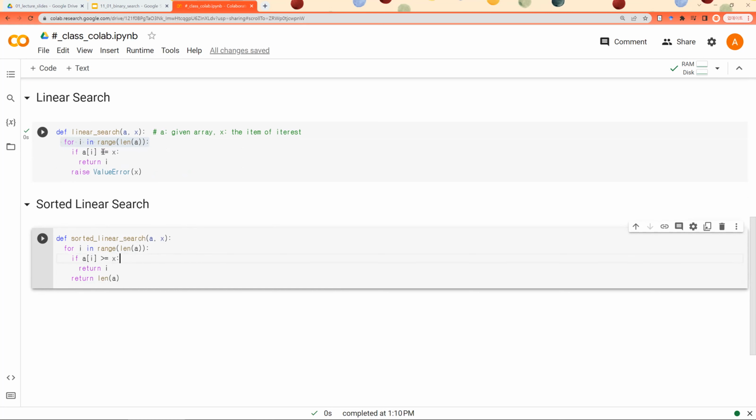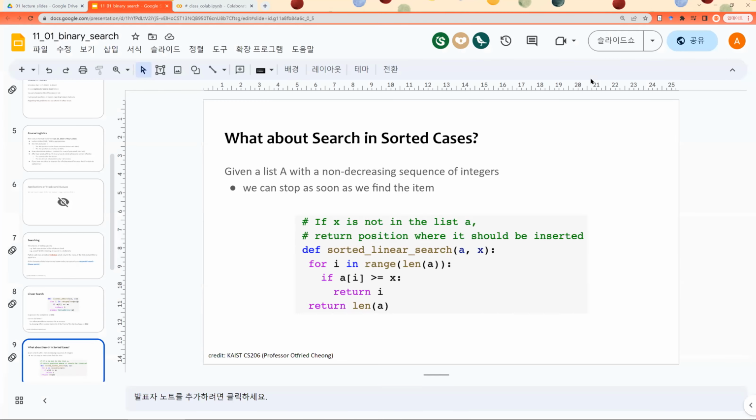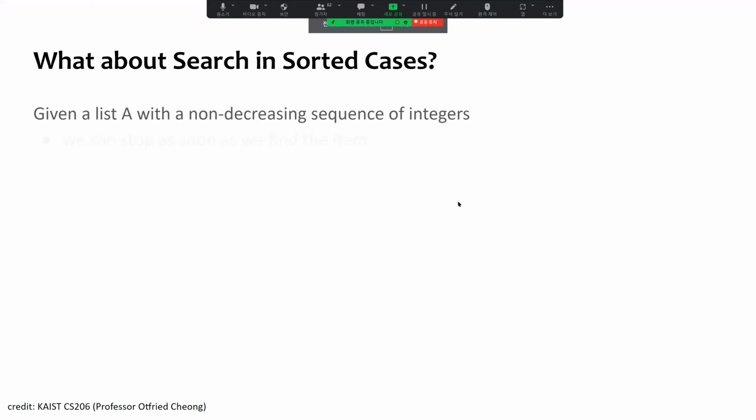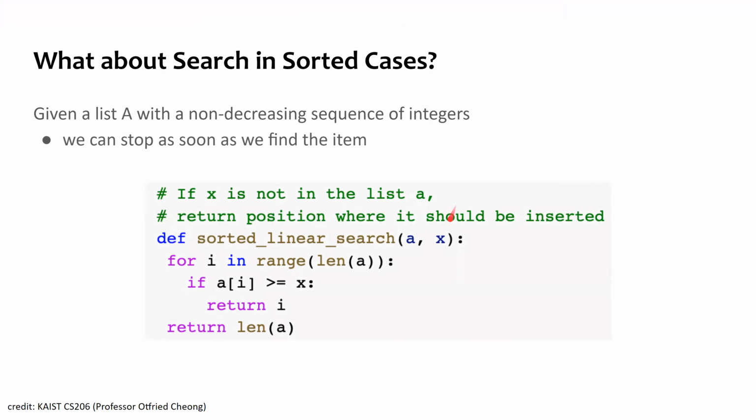The difference between linear search and sorted linear search is here. If this item becomes larger than x, we are going to just stop, because after this item, all the items are going to be larger than x, and we don't have to look at those parts. So that is why we stop if we just find an item that is larger than this item x. Okay? So different from the linear search, we can just stop here. So it's a little better than just linear search.